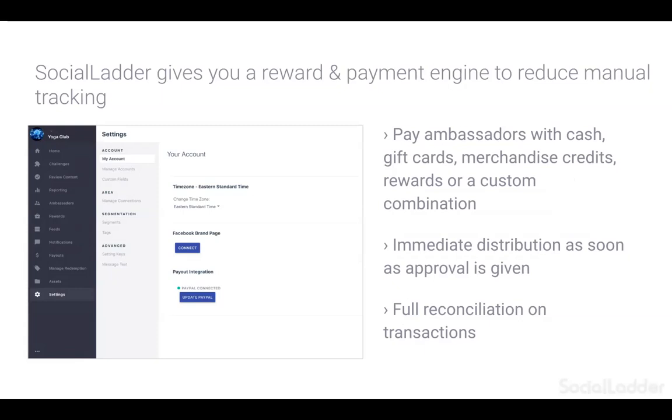So either you can do it with an integration over PayPal, for example, or we can even directly integrate with your e-commerce platform or app so that every time an ambassador drives a referral or completes a challenge or hits a certain threshold with their points, they're able to be paid out in reward inventory as well. And all of that is managed directly through the admin portal.